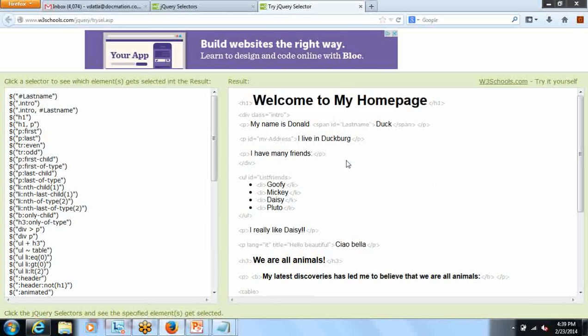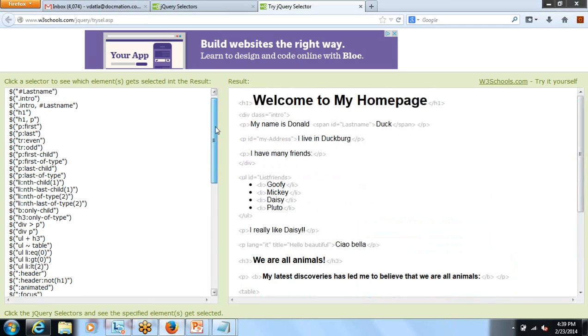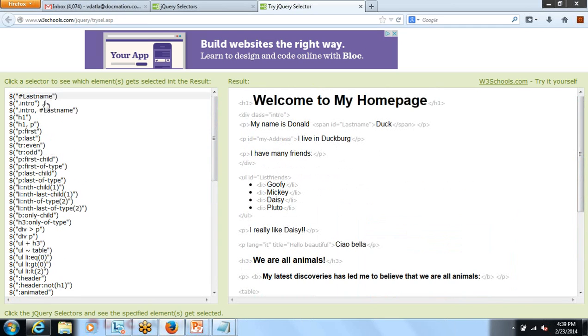So here in this page, on the right hand side, you see an HTML with header tags, div tags, and multiple paragraph tags. UL stands for unordered list. In order to display it with bullet points, you use the UL tag in HTML. Similarly, you have paragraphs, H3, table, a whole bunch of tags in order to display the information. On the left hand side, they've given you these various selectors.